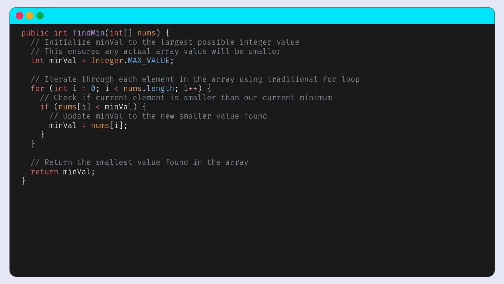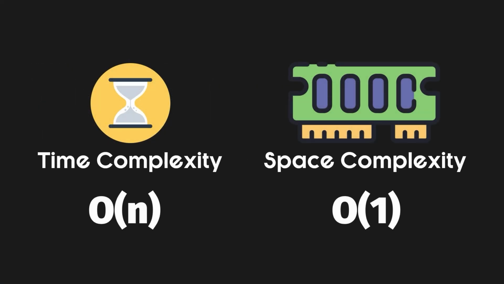As for the time complexity, we iterate through the array once, visiting each element exactly one time. This gives us O(n) time complexity, where n is the length of the array. The space complexity is O(1) because we only use a constant amount of extra space, just the variables I and min value. We don't use any data structures that grow with the input size.